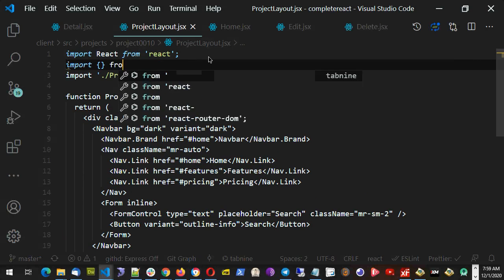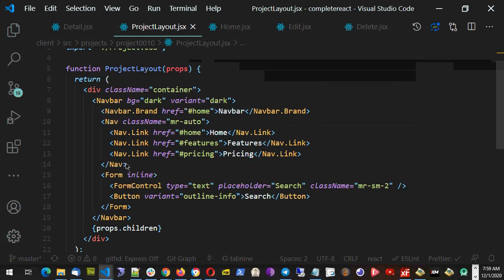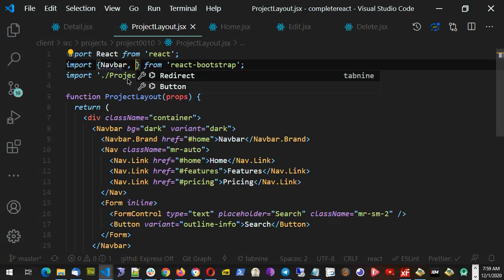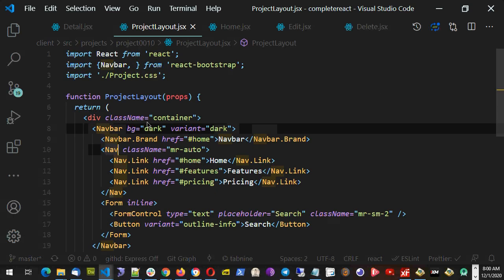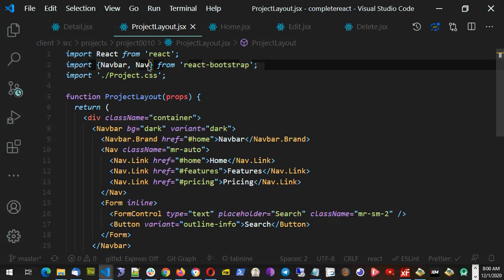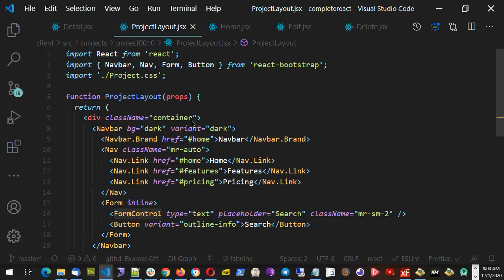And I'll import the navbar from React Bootstrap. So I'm just importing all the things which I'm using here. For example, navbar, and then I'll import nav. Then I'll import form. I'll import button. So I'm importing a few elements to make this navbar work. Let's see how it looks now. Okay, we need to import one more, form control.